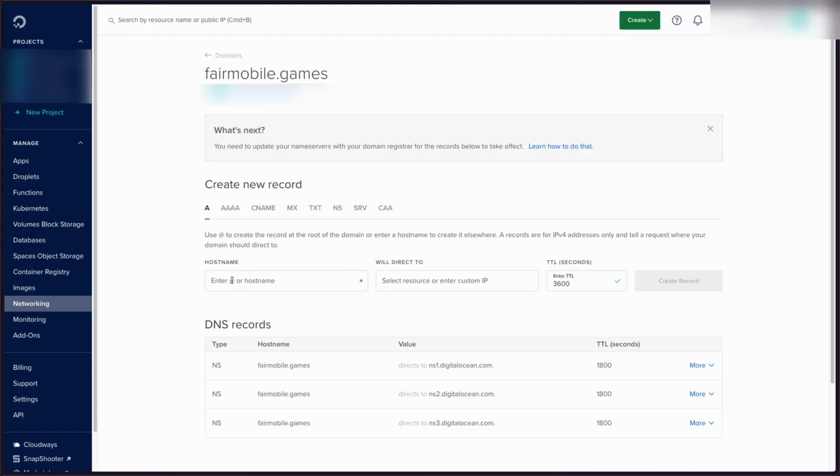Let's start by adding some values in here. First of all, we're going to have an A record, which is going to go directly to our domain. And in here, we're going to select our main server. We're going to create this record. So now we have an A record for our domain. Another A record is going to be for our API, which is going to be a subdomain of our main domain. And this is also going to point to the main server. We're going to create this record.